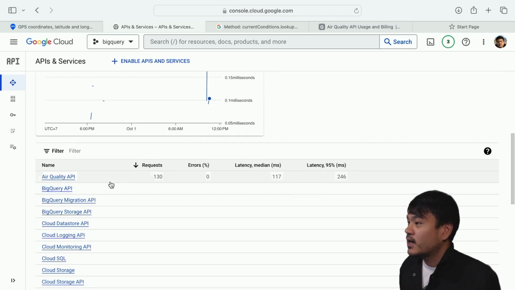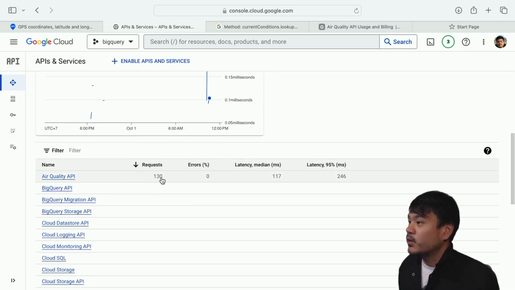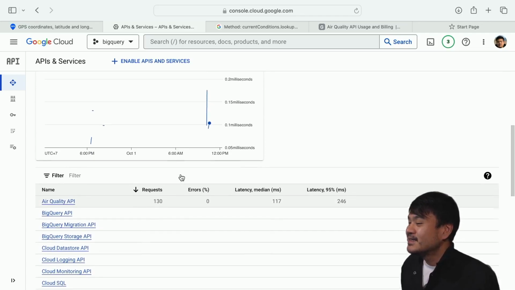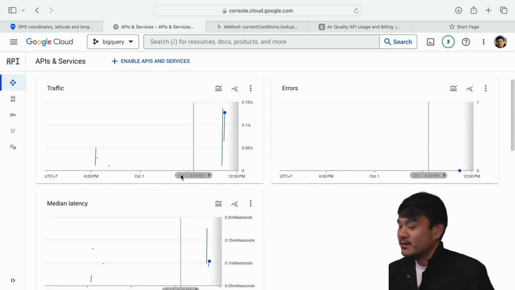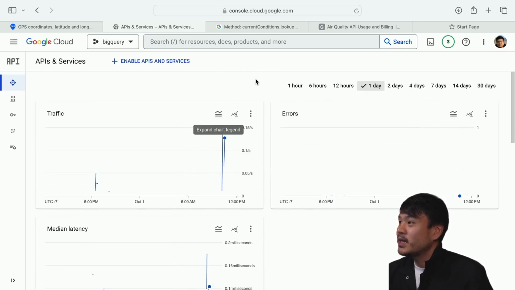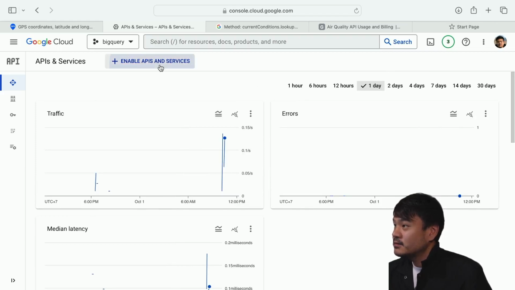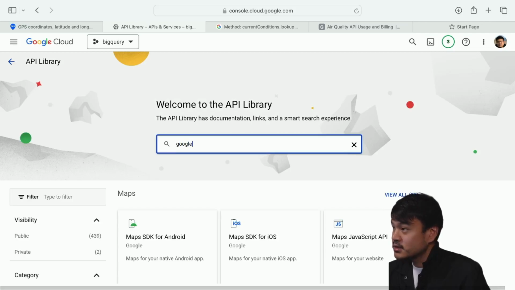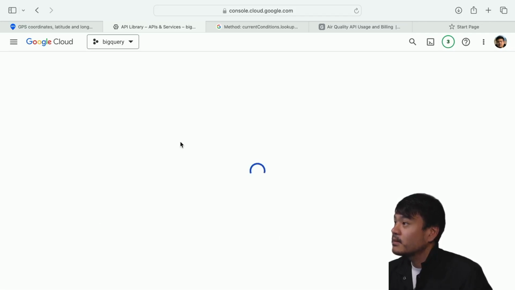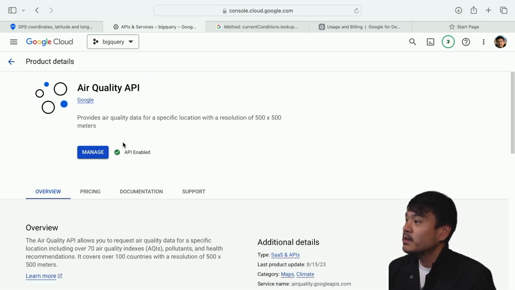As you can see, for the Air Quality API, I already made like 130 API calls. It's quite big, right? Remember, 1,000 requests will cost you $5. Okay, so we need to be careful. And then you can just click this Enable API and Services, and then just search for Google Air Quality API. For me, I have enabled this for my project.